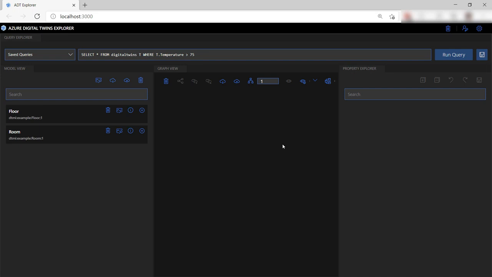Cool. Azure Digital Twins enables you to design your environment, monitor it, and plan for its future. Go and check it out.